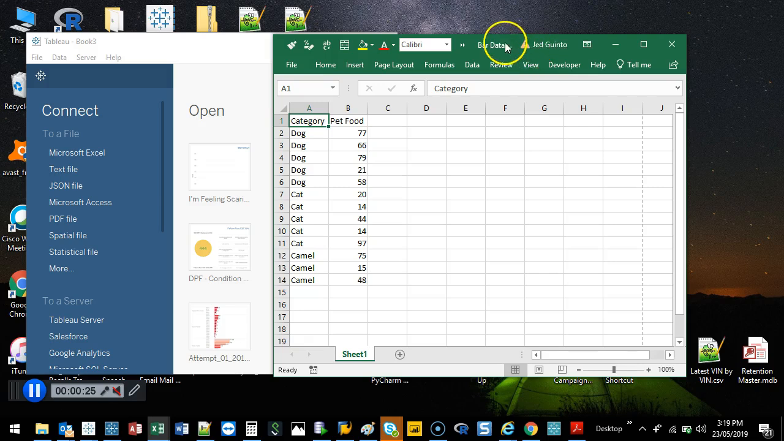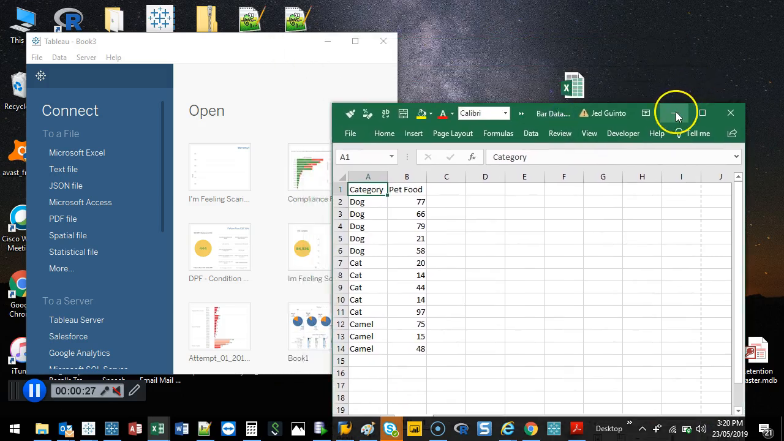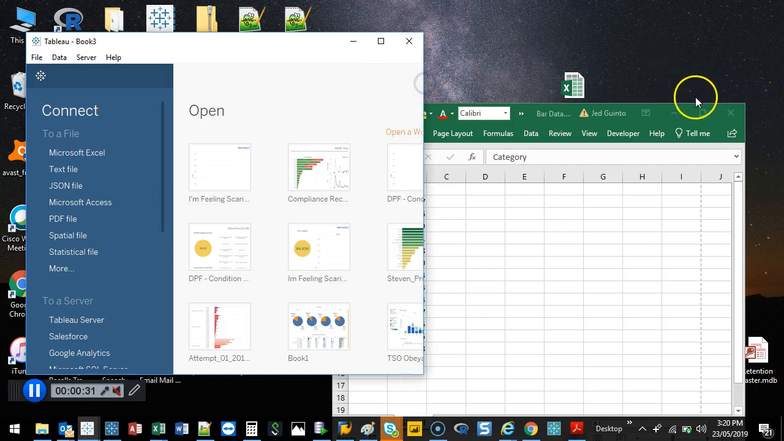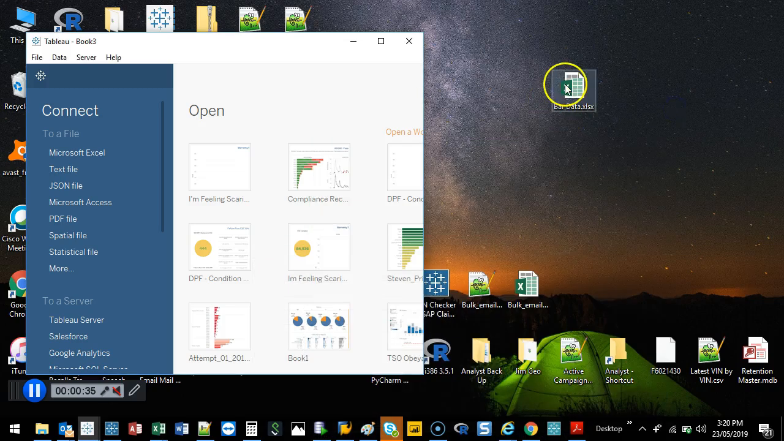We're going to be connecting that to Tableau. So our first step is open our Tableau icon. Got that open here. And we're going to be secondly connecting to our data source. So we've got our data source right here, and we're just going to click and drag it across.